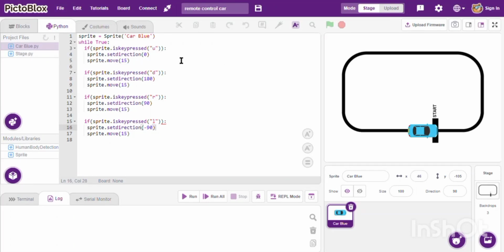Hello everyone, today we will make a code for a remote controlled car using Python in PictoBlox. You can see here, this is the code for the car. And let's run this code and check how it works.